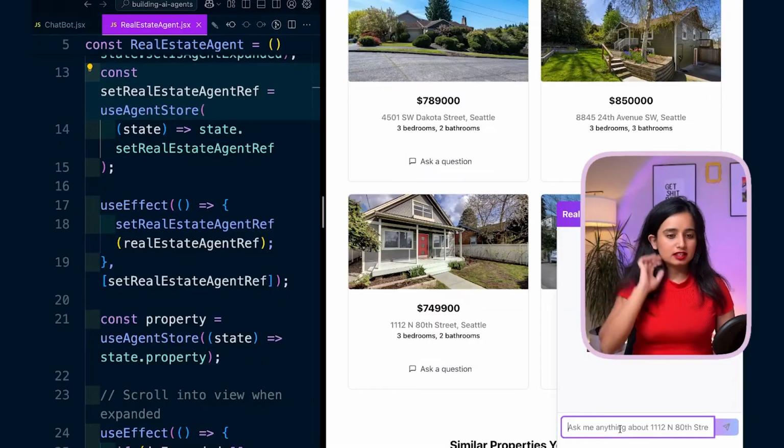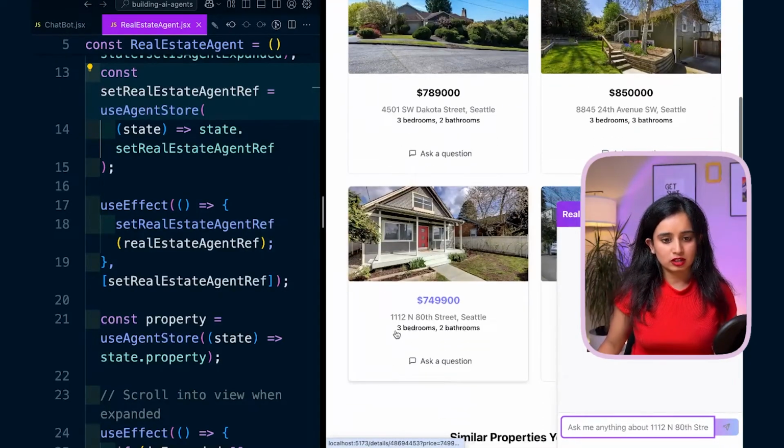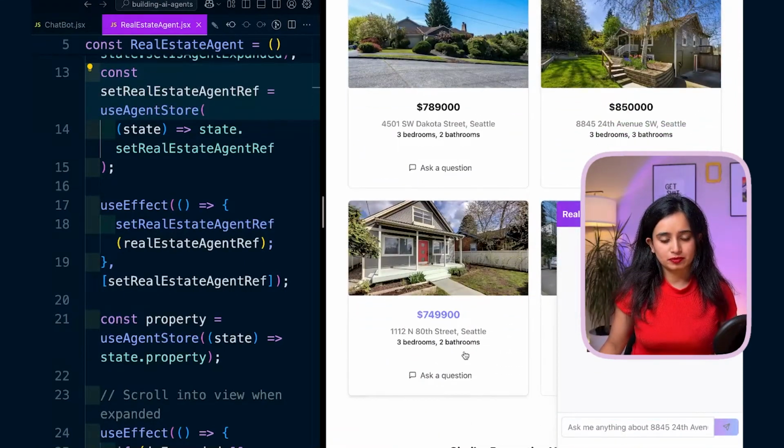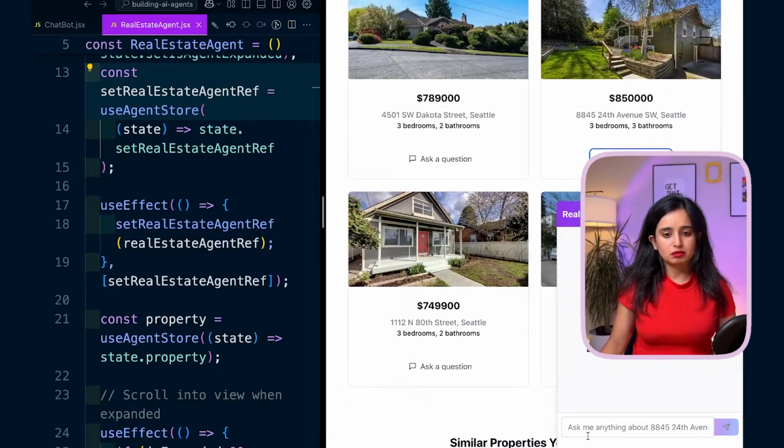But now let's try this agent again. So I'm going to ask it, which property address did I select? 112 North 80th Street. Okay, let's try a different property. I'm going to click this property. And also I showed you a little sneak peek of what we're going to do next, but we're going to try a question here. I have a question about this property.